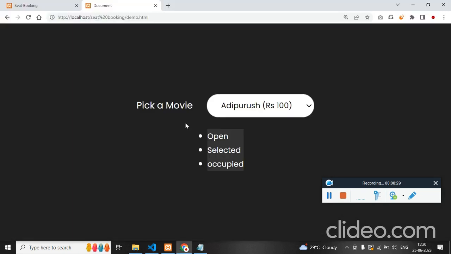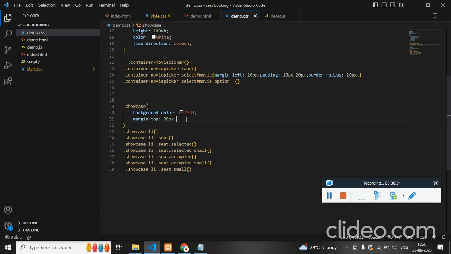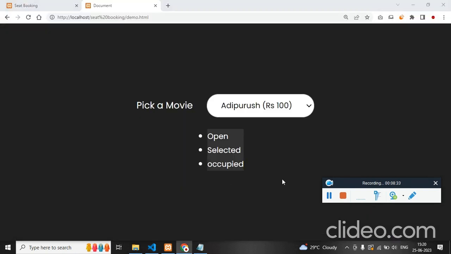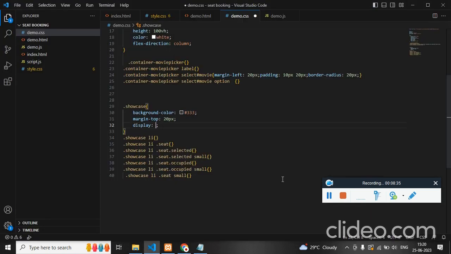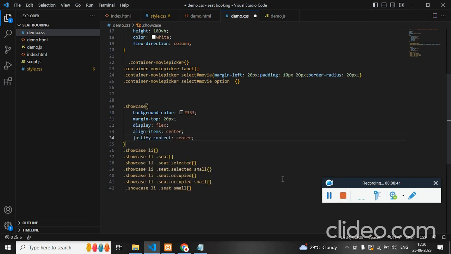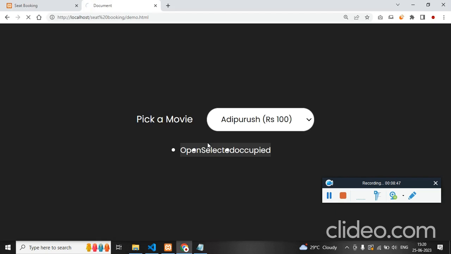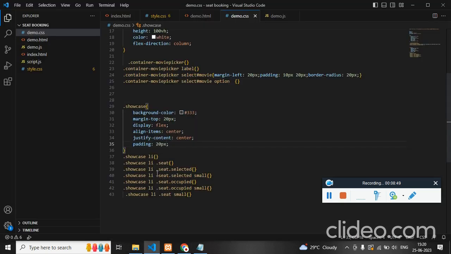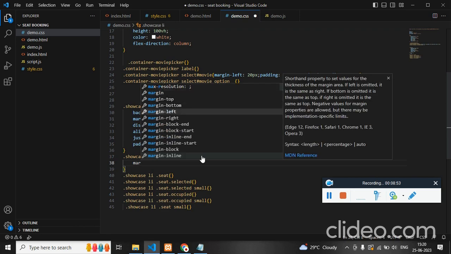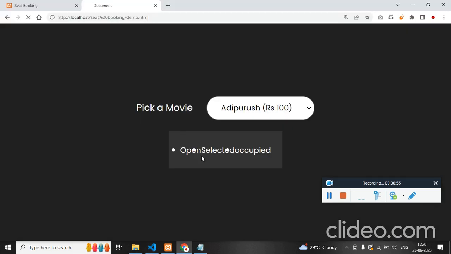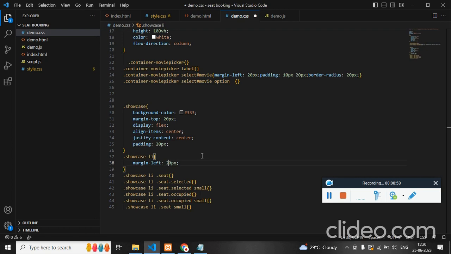Now whatever is there inside the unordered list, I want it to be side by side instead of one below the other. The trick is very simple, which we have already applied to the body tag: display flex, align items center, justify content center, and let me add padding to it, which is 20 pixel. You can give according to your will. And for all the list items, let me give margin left as 10 pixel, 20 pixel.